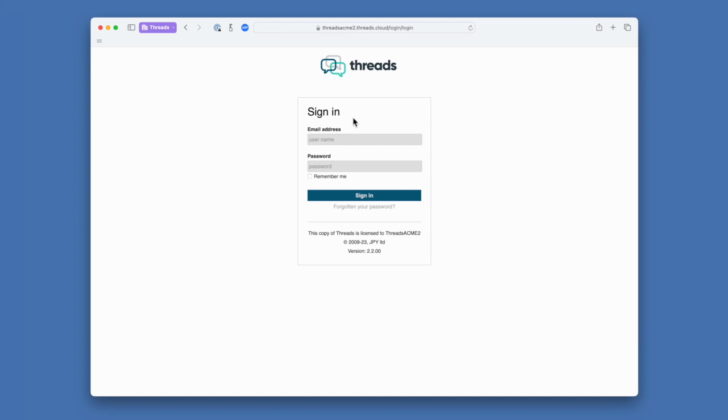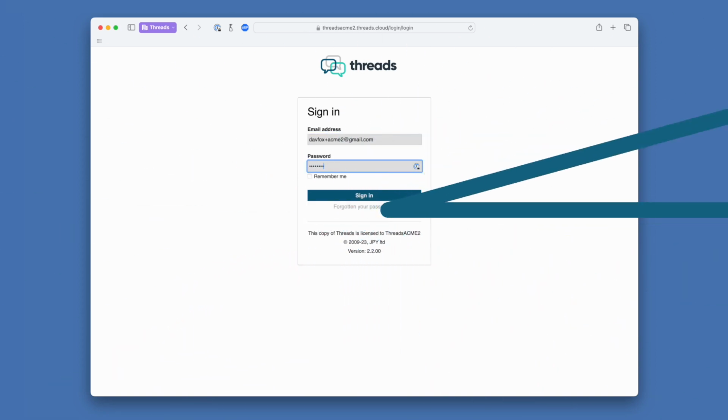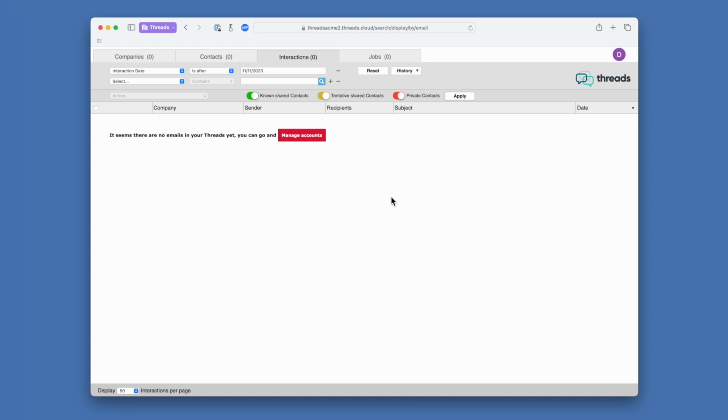So now you can see I've gone to the threadsacme2.threads.cloud URL and I'm going to sign in with the email address and password that I just used, and I will sign in. And this is the Threads main interface where you'll actually see your emails that Threads has read from your email accounts show up. And then from here you can also hook Threads up to your HubSpot.